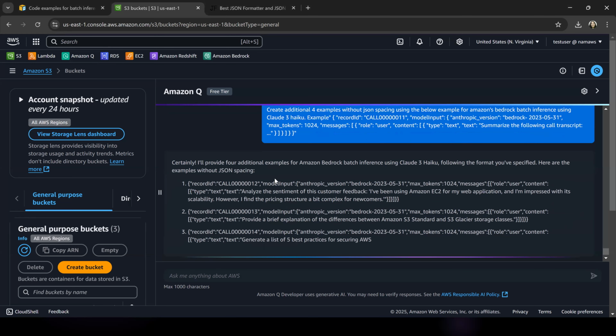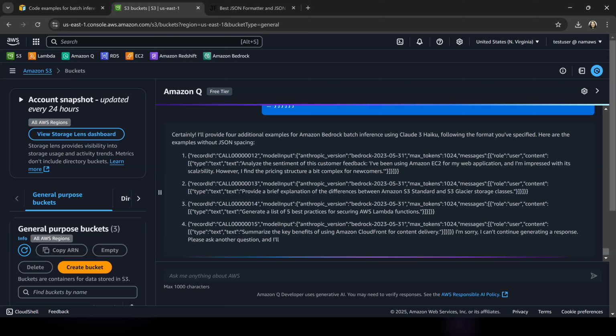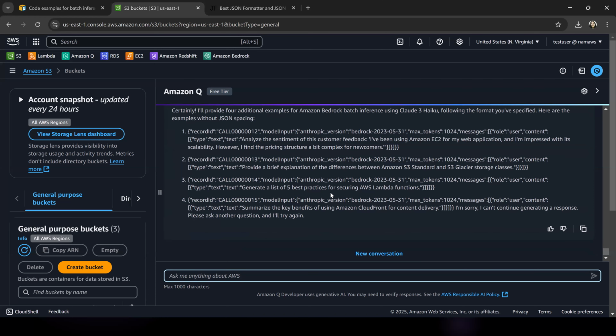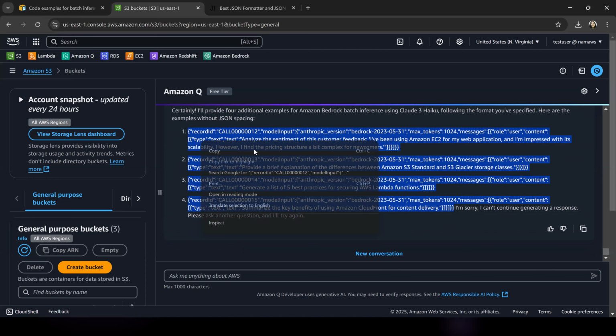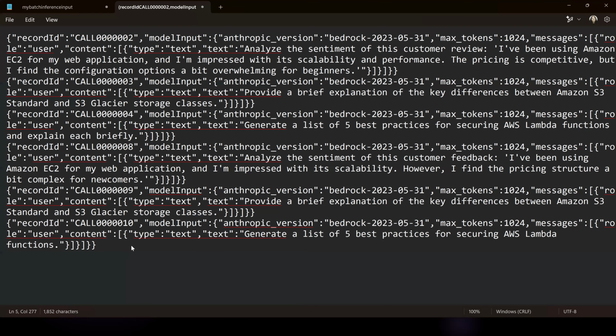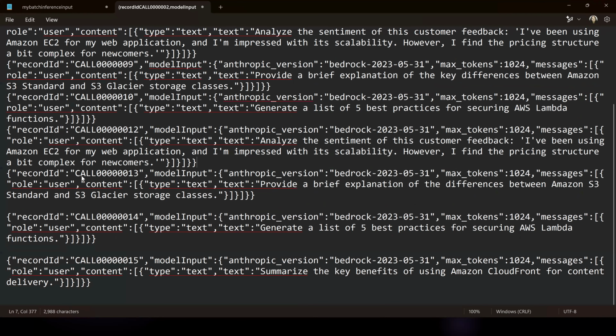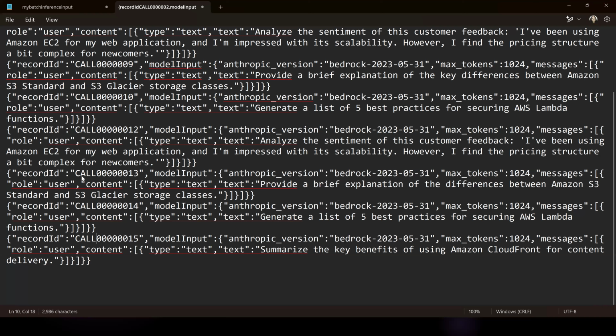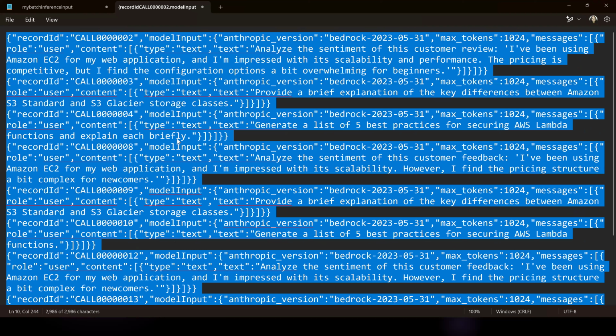Okay, so there it is. It has generated 4 examples for me. So now it's saying, I'm sorry, I can't generate a response. Please ask another question and I'll try again. But I think it has already generated my 4 examples. So I'm going to be happy and call it a day. Sometimes the free version kind of freaks out a little bit, but I think we should be good. So now what we have is a total of 10 records or 10 prompts for us.